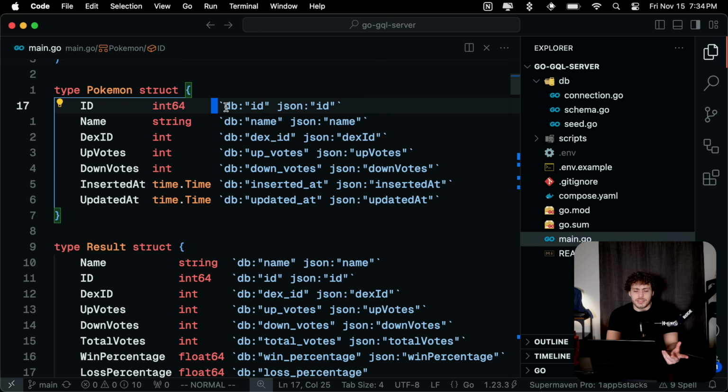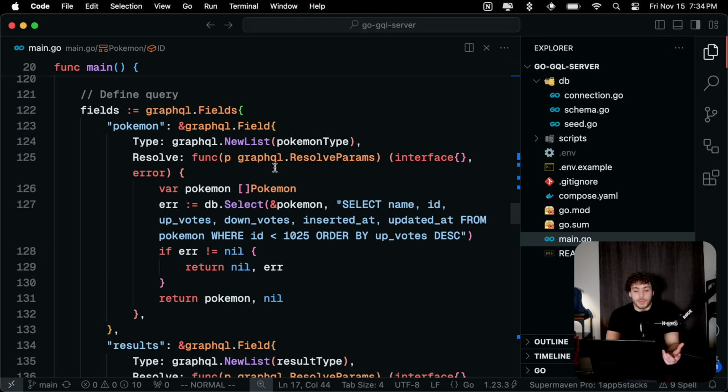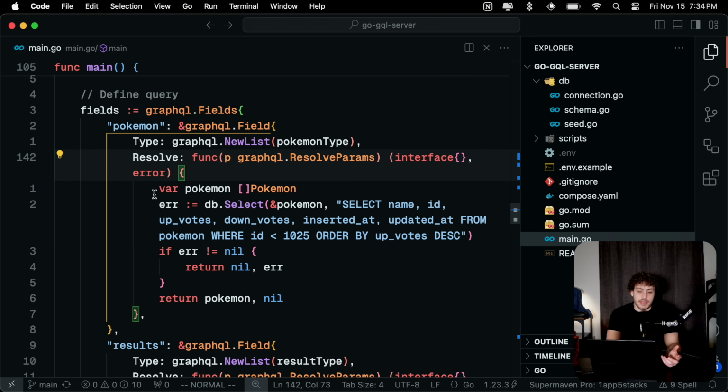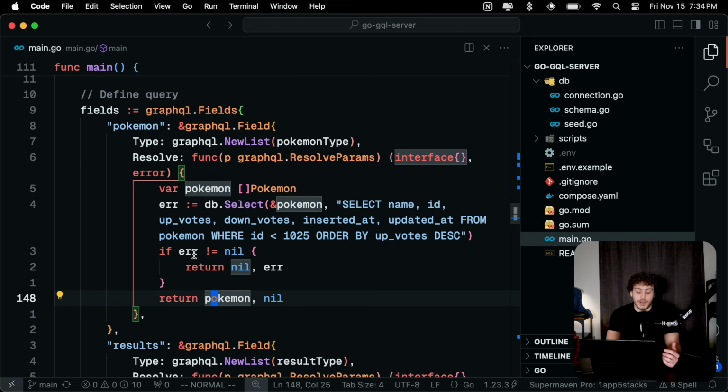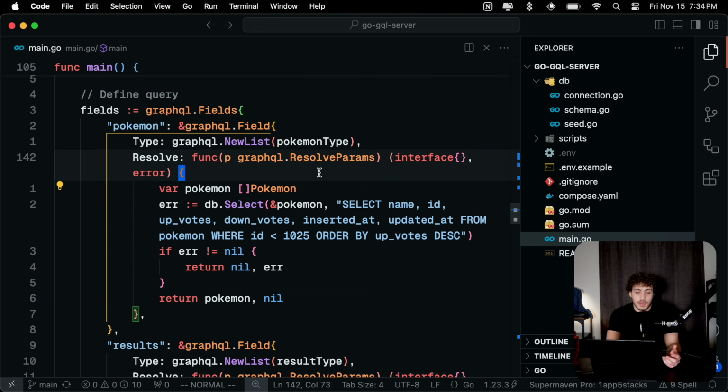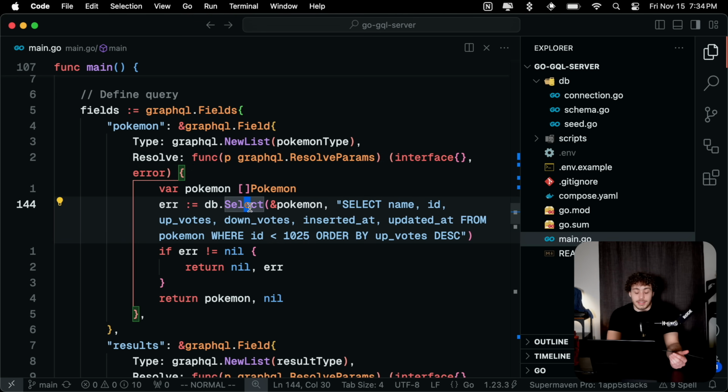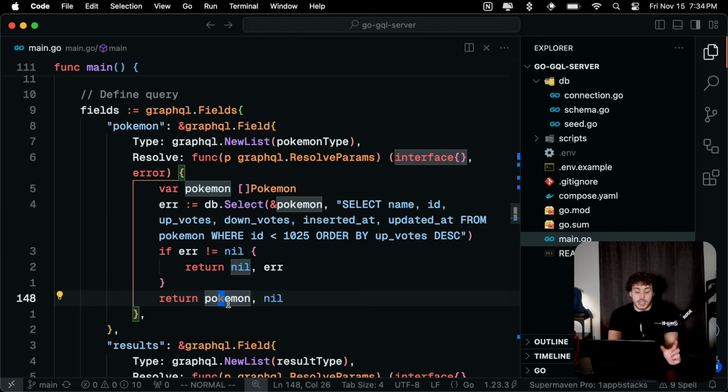The fact that we can just specify these right here, and then whenever we want to use these structs down here, like in this Pokemon resolver, I needed to go through here, define my Pokemon, which is just a slice of Pokemon, and then in here when I do my db.select, I can just pass in the reference to my Pokemon, and because we have those fields on there, it knows how to take this info and this ID and put it into that struct. And then when I return it down here, it'll know how to convert that to JSON and then send it to GraphQL and let GraphQL do its magic.